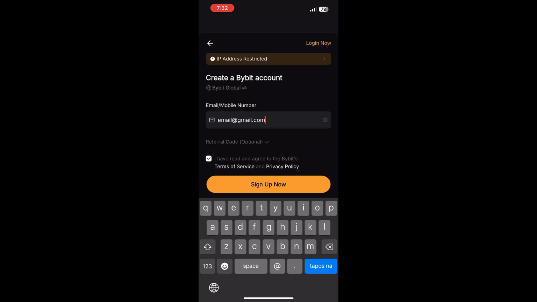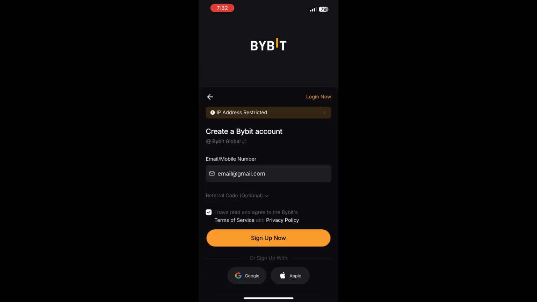Bybit will send you a verification code by email or SMS. Open your messages, copy the code, go back to the app, and paste it in to confirm your account.